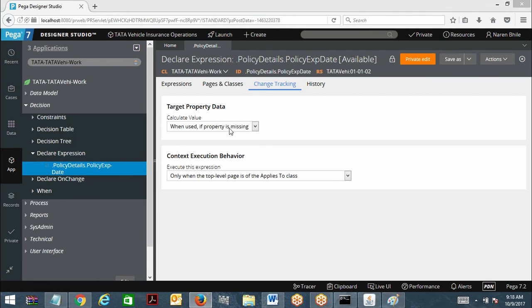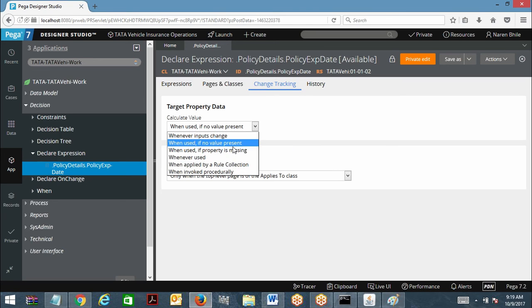Okay, whenever used, now you should be able to hear me. Whenever used, if no value present means, by the time you use this property, it should not have a value associated with it. It can be there on the clipboard, it should be available everywhere, but it should not have a value, it should be blank. Then the declare expression will be executed. Whenever used, if property is missing, means by the time you use this property, it should not be available on the clipboard itself. The property also should not be there on the clipboard, then only the expression will be executed.